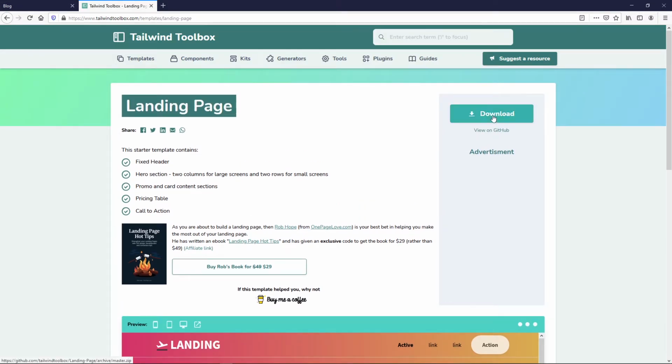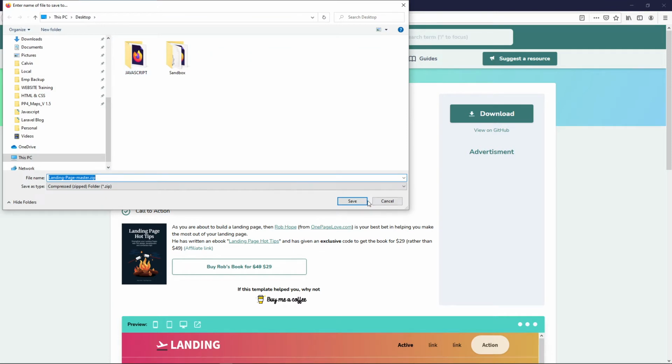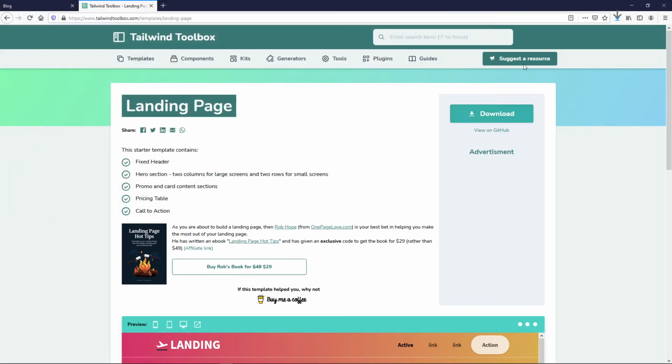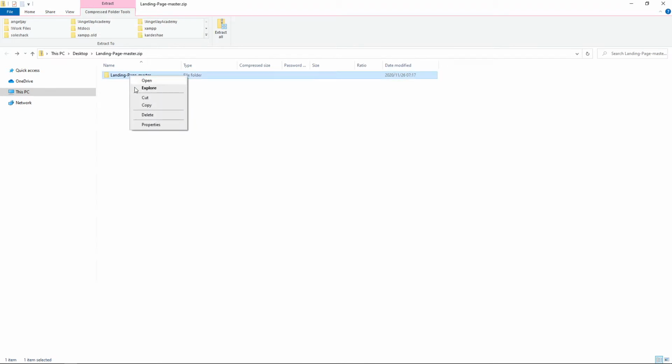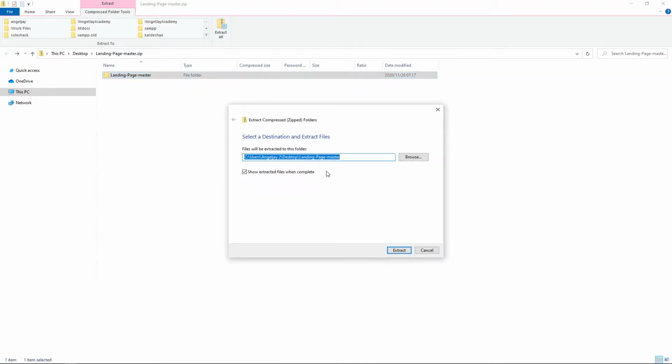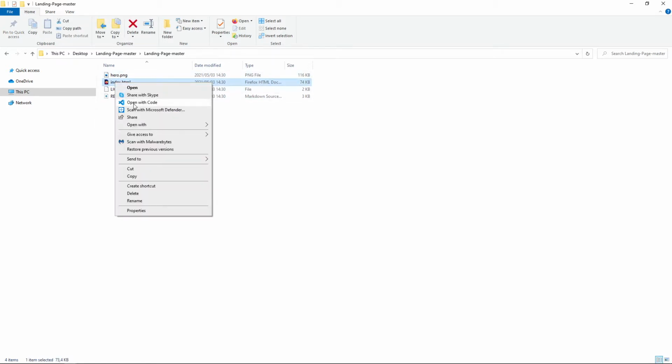All right. So what you do is we just click the download button. Okay. So then you're going to have this, and I'm just going to save it on my desktop. Okay. So then I'm going to open it. And I'm just going to extract this one. Extract all, same space, and I'm just going to open it. Okay. Right, so the index.html, I'm just going to open it with VS Code.